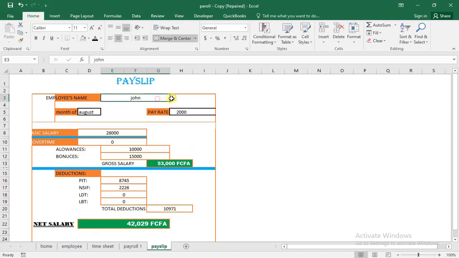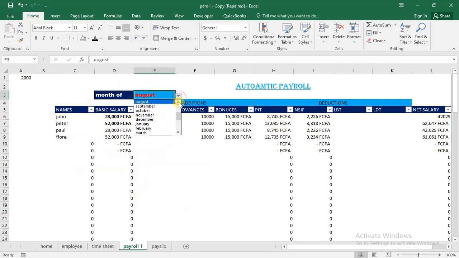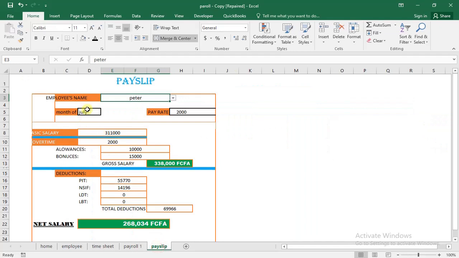As simple as that. You see, now if we change employee for the month of August, this is what appears here. We bring it to July. Remember that this is where they change the months, and here will automatically be July for Peter. All the information of Peter in July, all the information of John in July are going to appear here. Everything is changing automatically. So that's actually what we want to do for our payroll and payslip. We can now print this and give it to our employee.